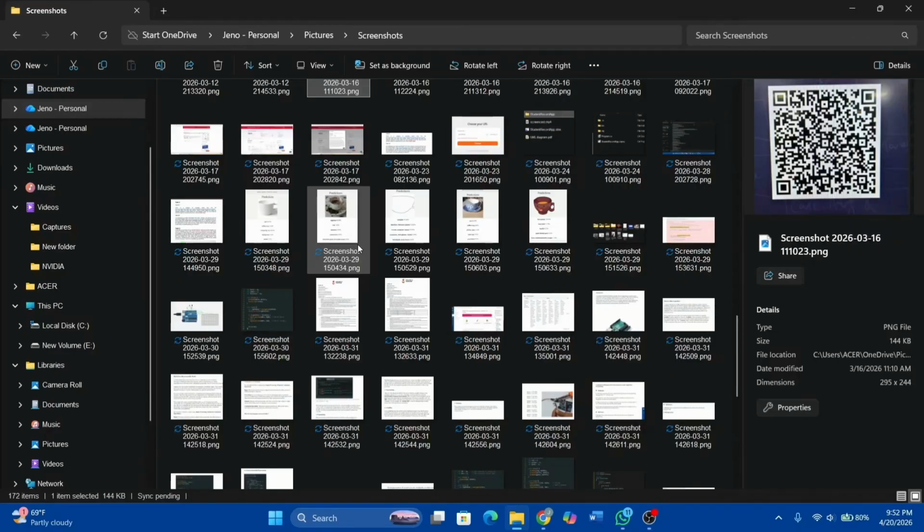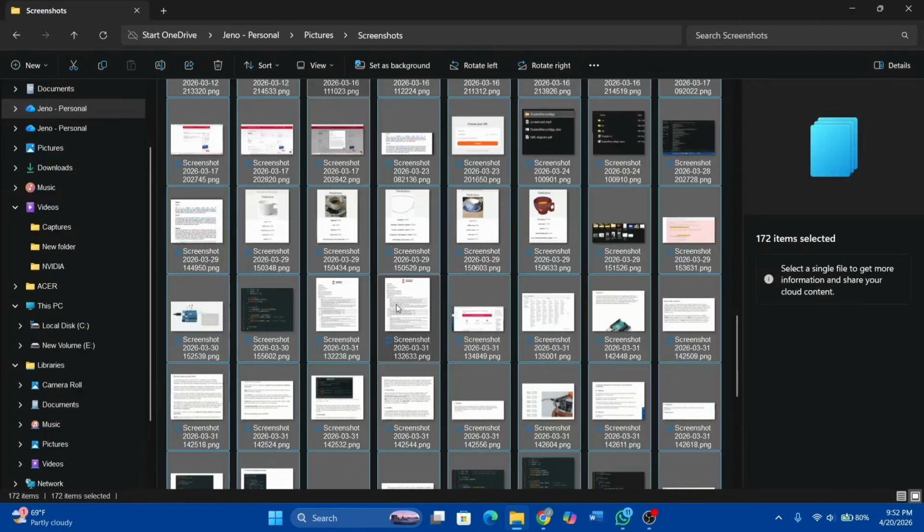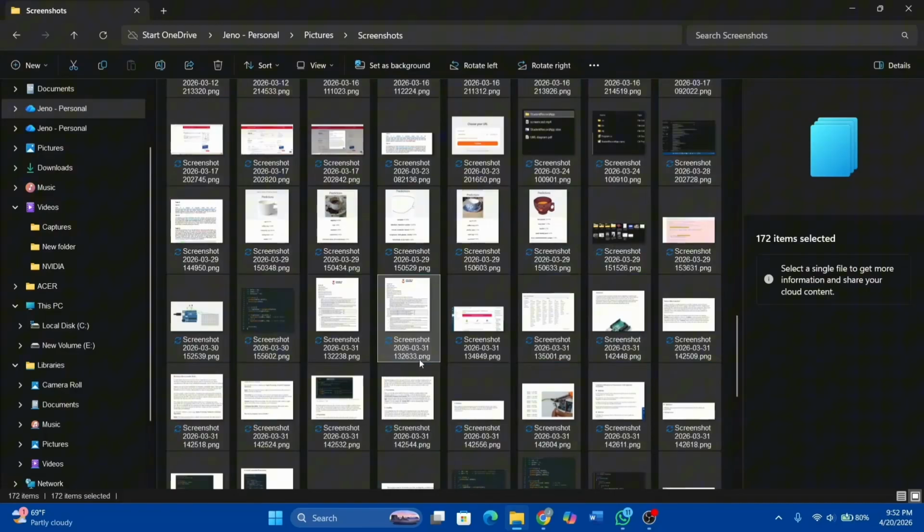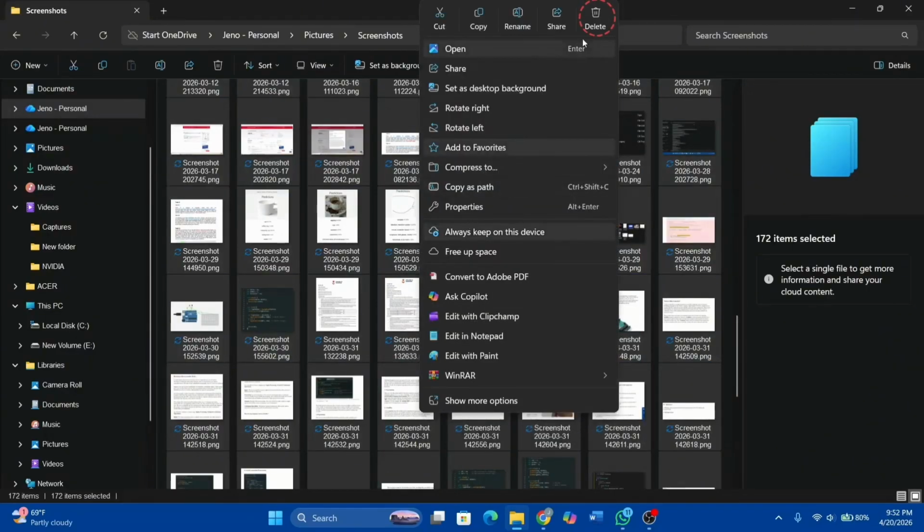Apart from that, you can delete multiple photos at once also. So you can press Ctrl plus A, and once you do, you can click on the delete option here. Otherwise, you can just right click again and select the option of delete in order to delete all of them together.